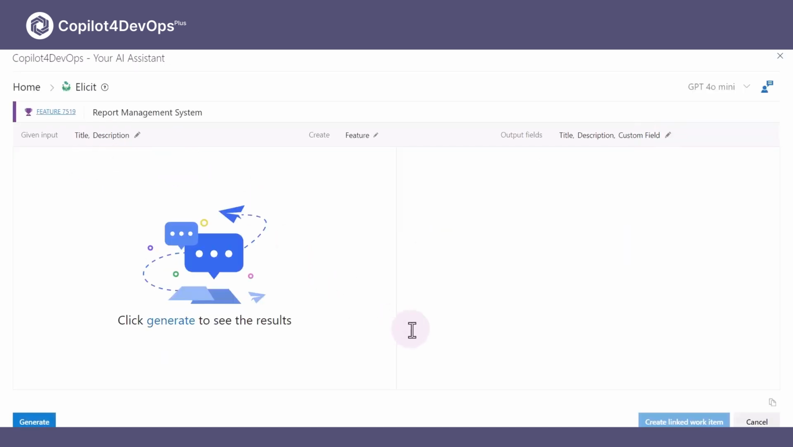The Elicit functionality allows you to provide any work item as an input and use that to derive work items as an output. For example, you can feed in a feature and generate user stories or requirements from the feature. You can provide a user story or requirement and use that to automatically generate test cases.